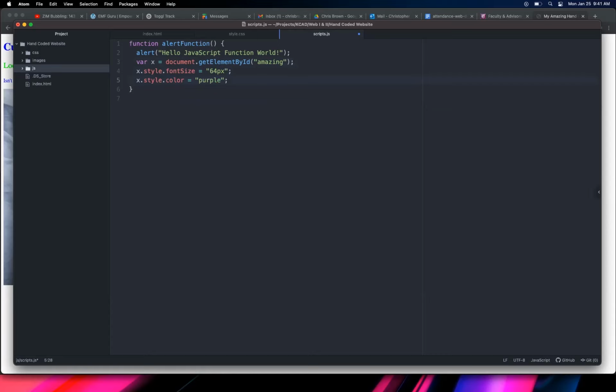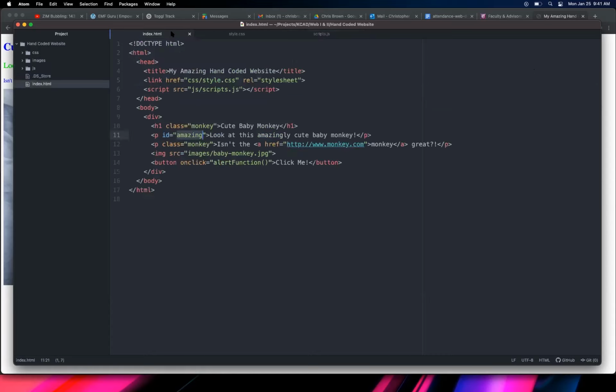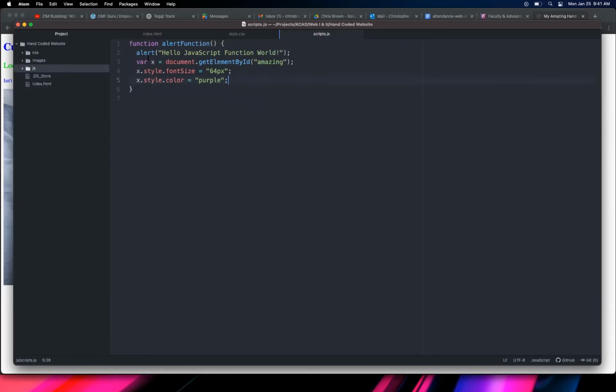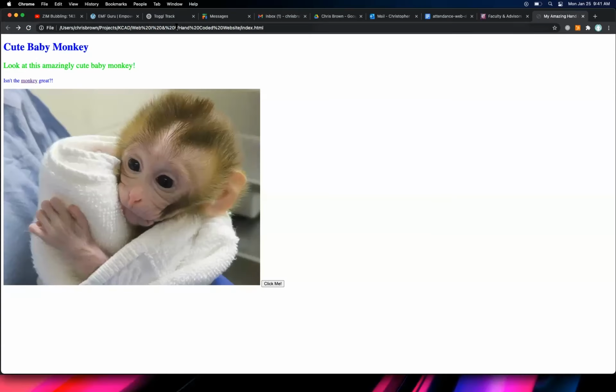All right, so now what should happen is when we click our button, it's going to run this JavaScript. The first thing it's going to do is alert, which halts everything until we hit OK. And then when we hit OK, it should, in theory, grab that amazing sentence and make it giant and purple, but not until we click the button. So that's kind of the difference: HTML and CSS all happen right away. Hit refresh, and that's all exactly the same.